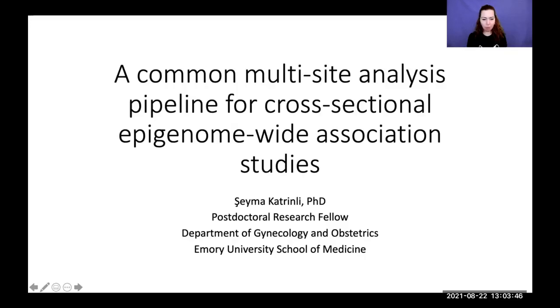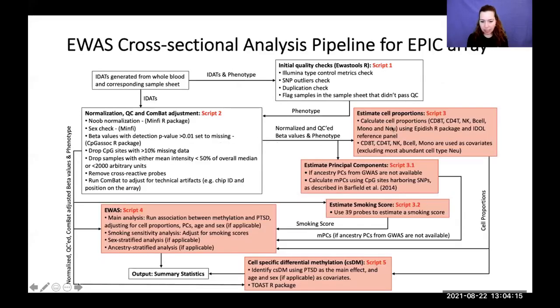Hello. So for the second part of our pipeline journey, I will talk about how to run the epigenome-wide analysis, what we need to run the epigenome-wide association studies, and how we can get what we need from using our pipeline. This is the general structure of the pipeline. Aras kindly talked about the initial quality control steps, which are described in script 1 and script 2. And I will talk about script 3, 3.1, 3.2, 4, and 5.